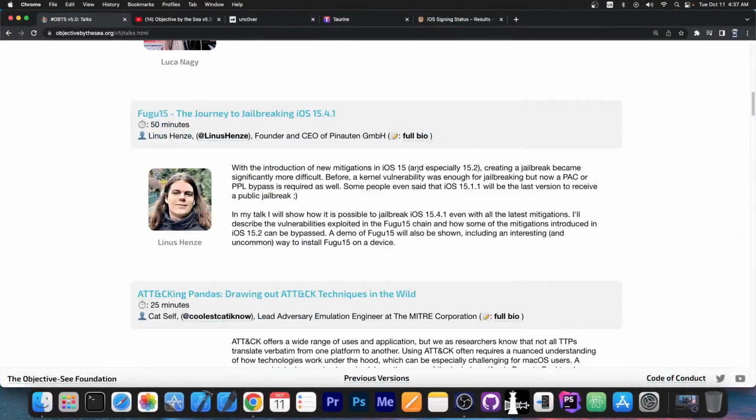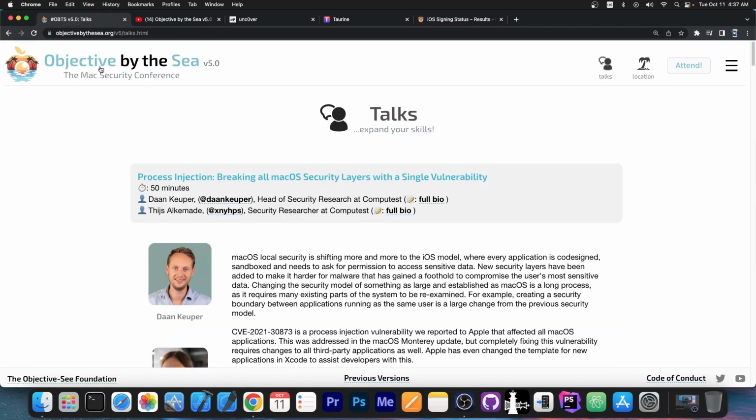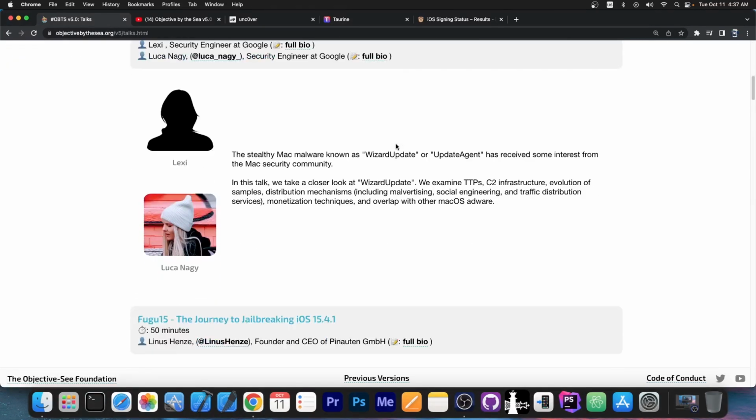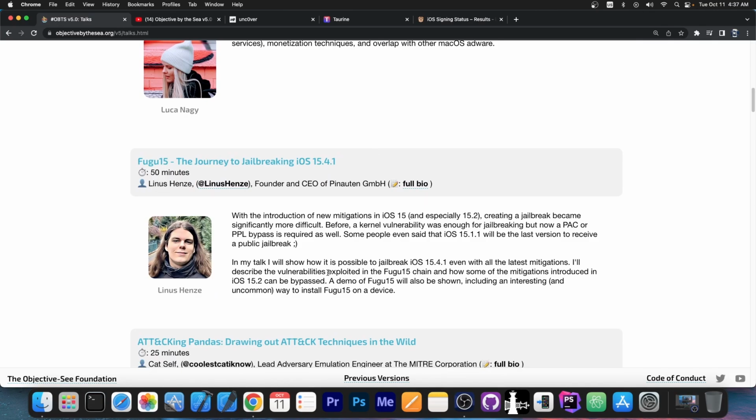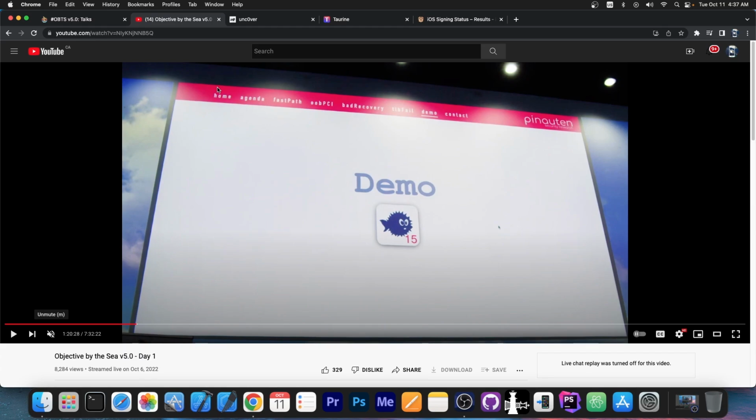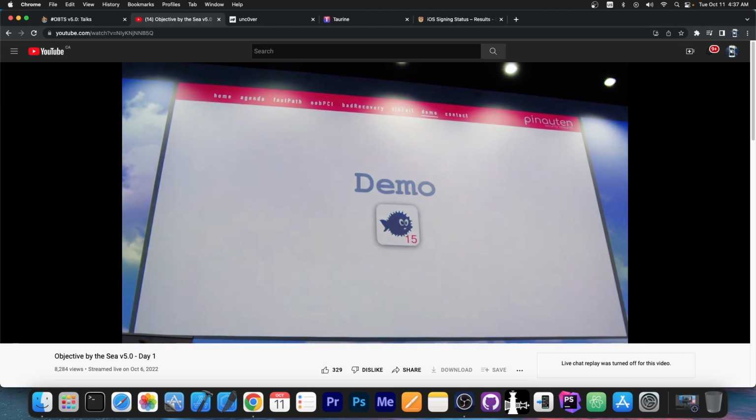Alright, so as you probably know, Fugu15 is basically a jailbreak developed by Linus Henze, a security researcher who had a talk at Objective by the Sea a couple of days ago. Everybody was waiting for this talk for months now, and it finally happened. And it's actually available. They posted it on the Objective by the Sea version 5.0, day 1. This is the part by Linus Henze with the demo of Fugu15.